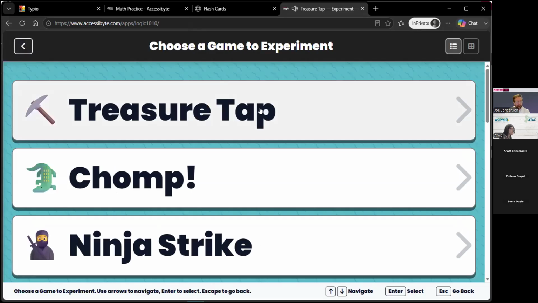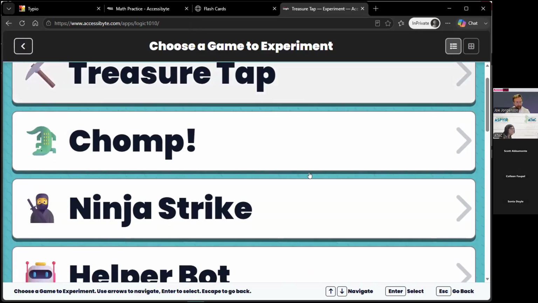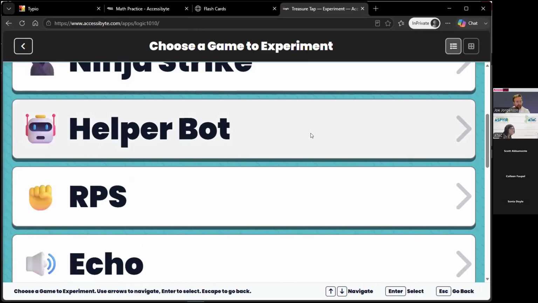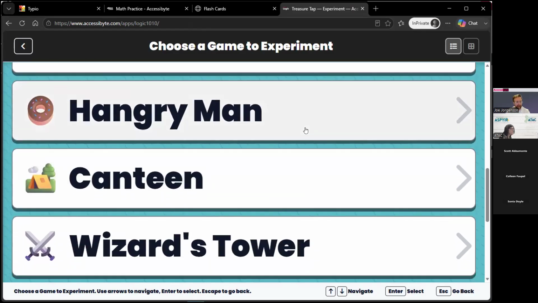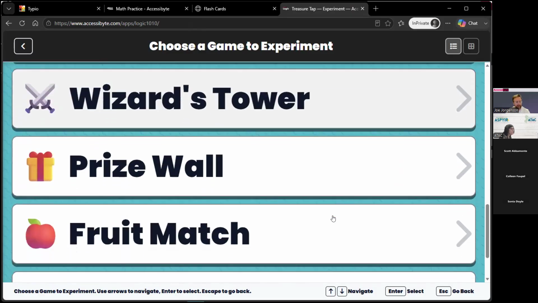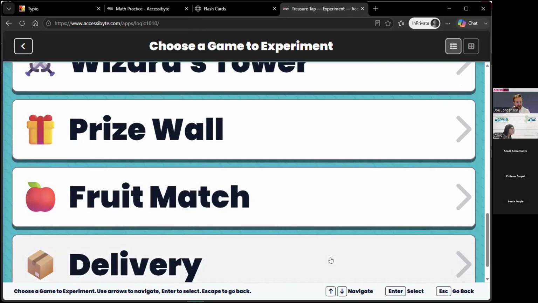We have Treasure Tap, Chomp, Ninja Strike. Those are our 1-button games. Helper Bot, Rock, Paper, Scissors, and Echo. Those are 2, 3, and 4-button games. Hangry Man, which is Hangman, Canteen, Wizard's Tower. These are menu-based games. Prize Wall, Fruit Match, and Delivery, which are grid-based games.